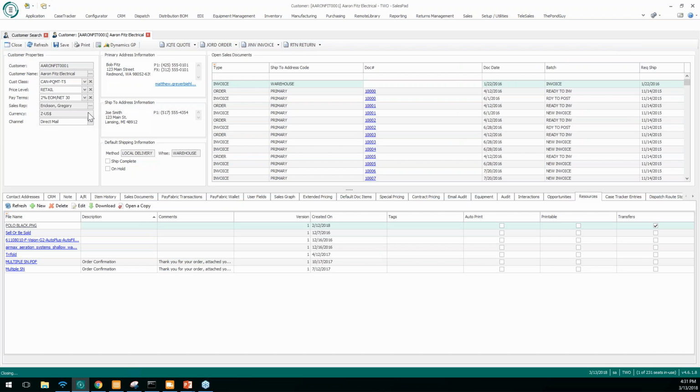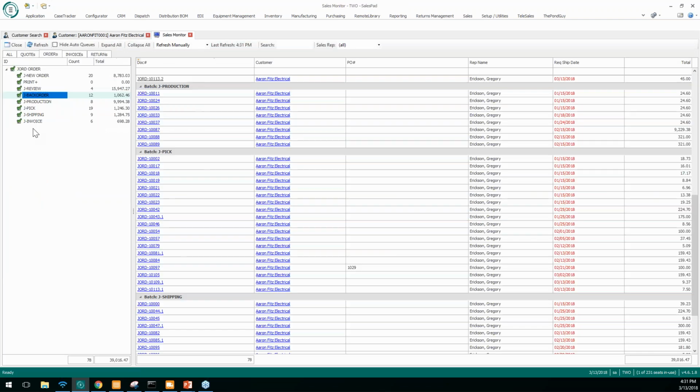So this is my new order queue, these are in review, these are in back order, and there's that 10113.2 automatically routed to back order. And if I go down to my picking queue, we should see 10113.1, and there it is, automatically routed to my picking queue.